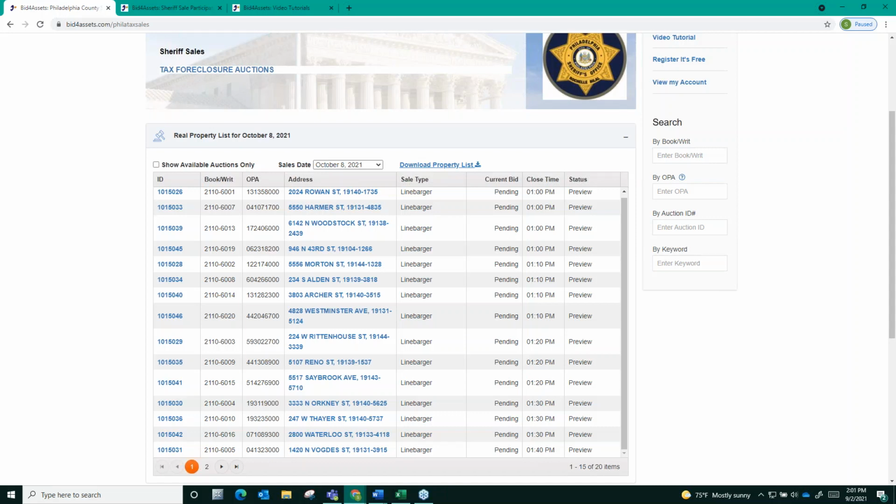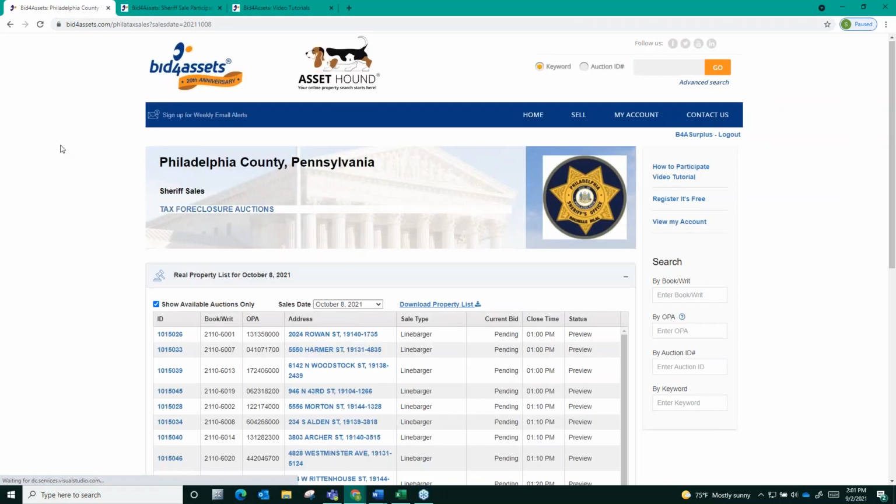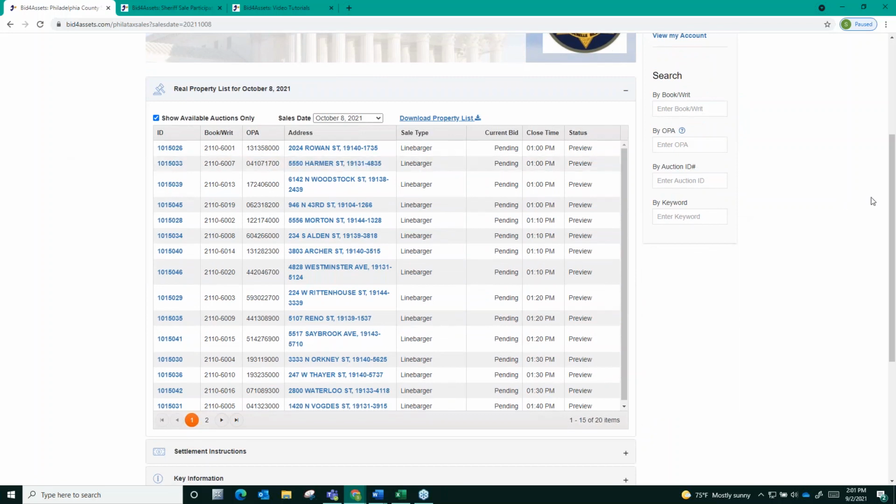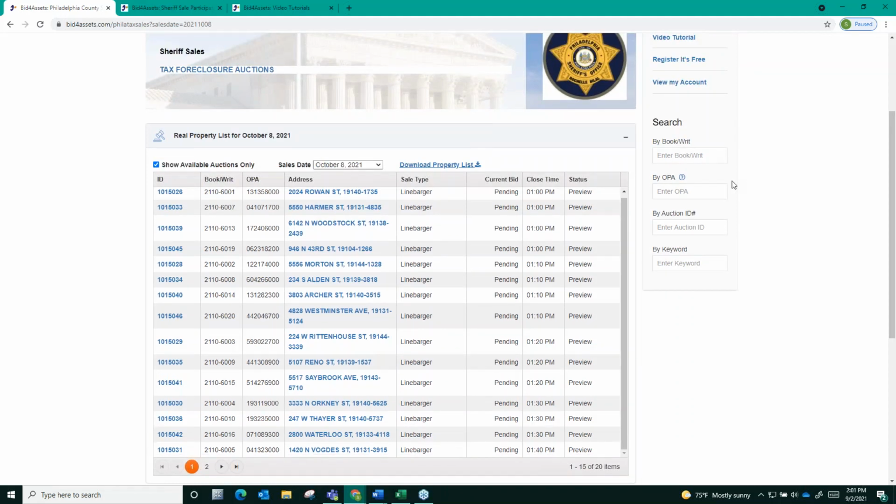If you check the Show Available Auctions Only box here in the top left-hand corner, it will ensure that you only see auctions that are still scheduled to move forward as you navigate the list. See, I checked it, the list was unchanged. All of these properties are still scheduled to move forward with their sale.